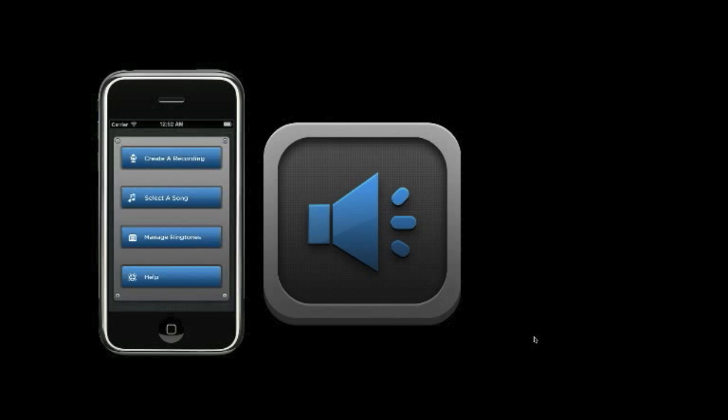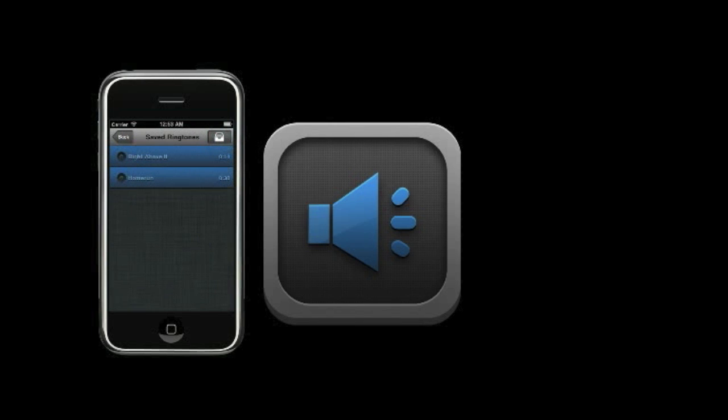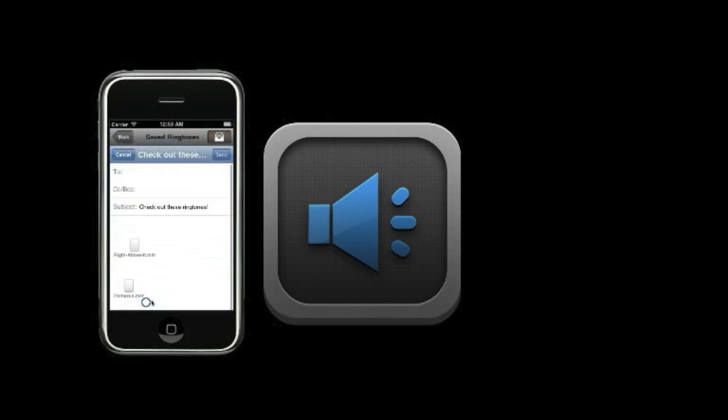You could view all of your saved ringtones by using the Manage Ringtones button on the home page. Use the Manage button in the upper right-hand corner to go into Select mode. Select the ringtones that you would like to email. Click the Email button and send.